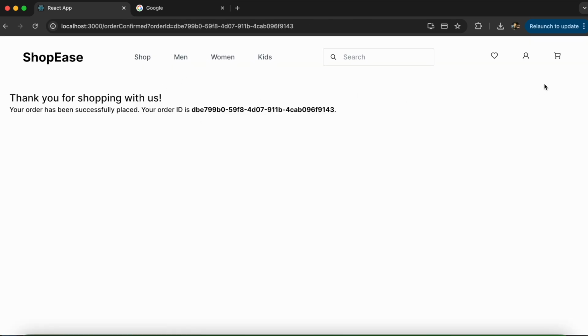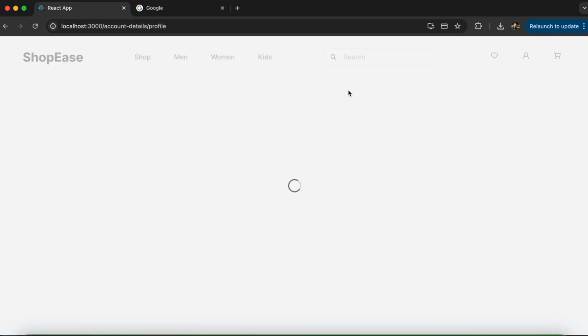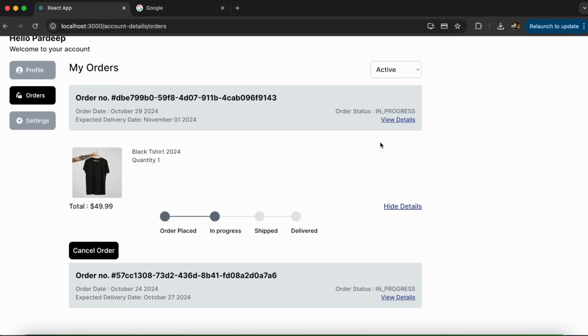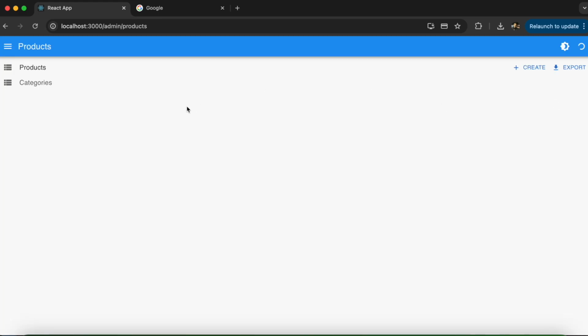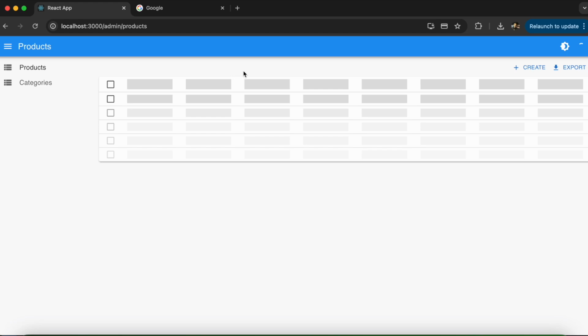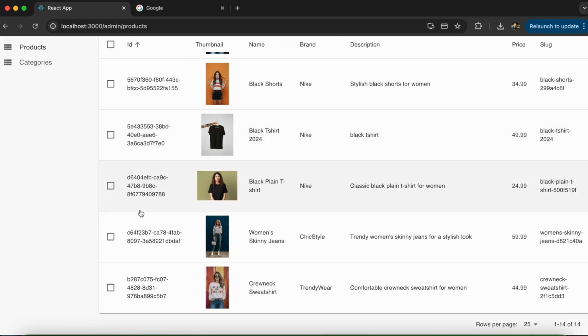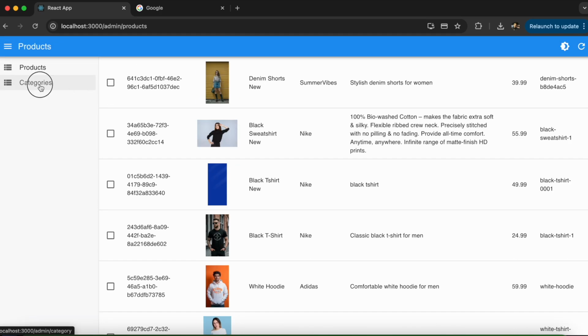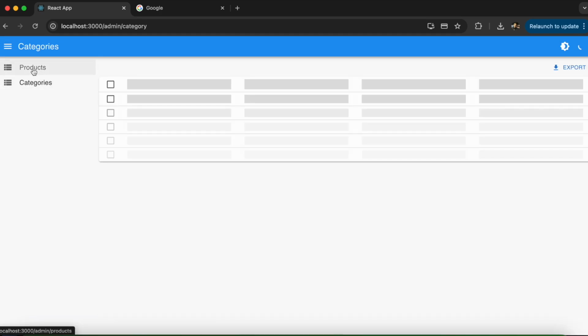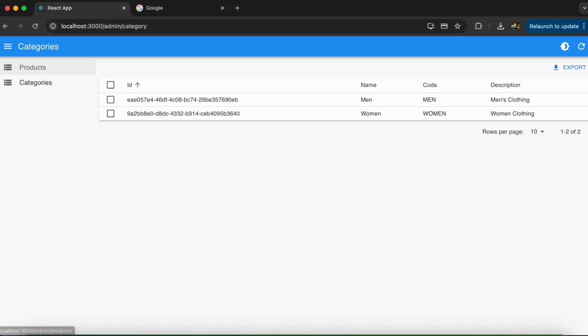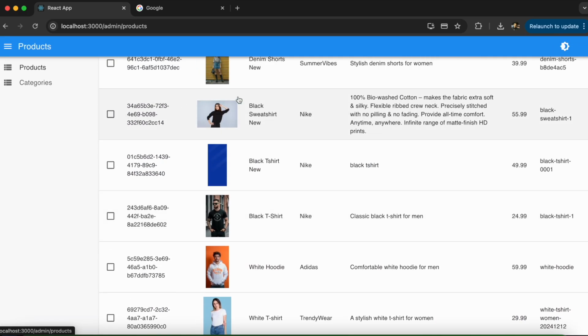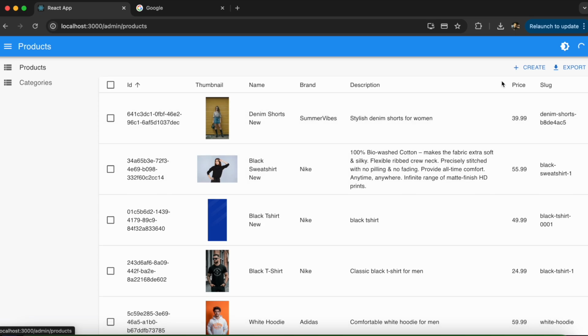So here we go. The order has been placed, and if we go back to the order details, we'll be able to see that order. So this is the order that we have placed, and also we can go to this manage admin. Here we can create a number of products. Also we can export the data from this list. These are all the products that are there in our DB, and these are the categories. We can create a new category if we want. So yeah, this is about the admin panel, where we can create the product.